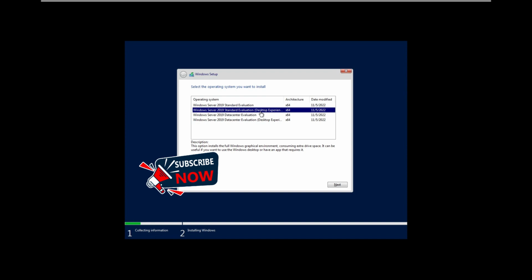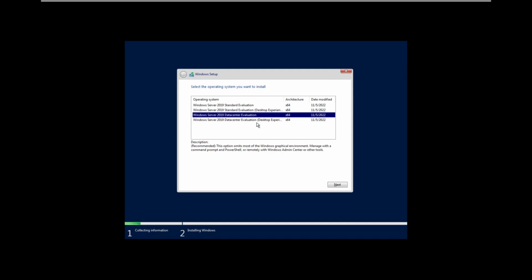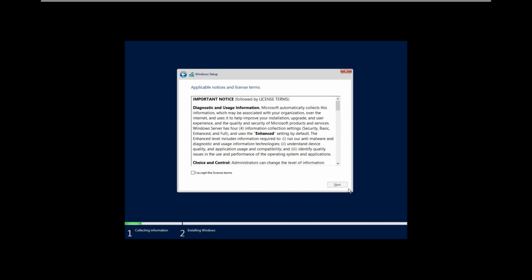But I always recommend you guys go with this desktop edition because it is GUI based, a graphical user interface, and it is pretty good to use, like a window. And this is a Datacenter Evaluation, and this is the same desktop experience. So the first is CLI, then GUI, CLI, and GUI. So I recommend you guys go with this desktop edition and click on next.